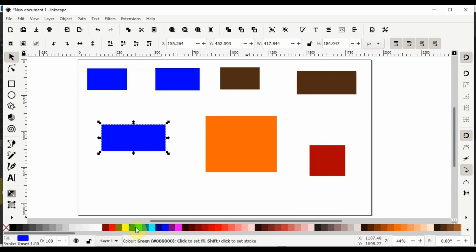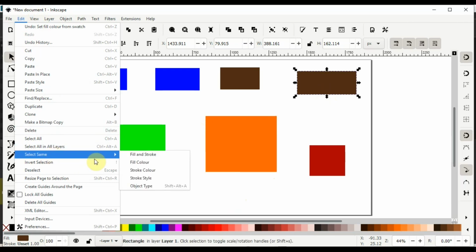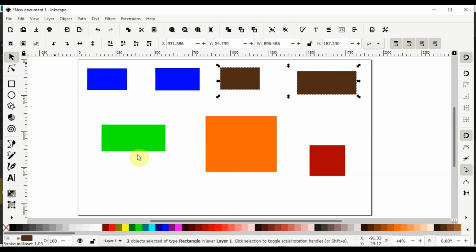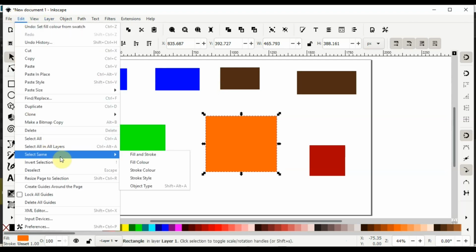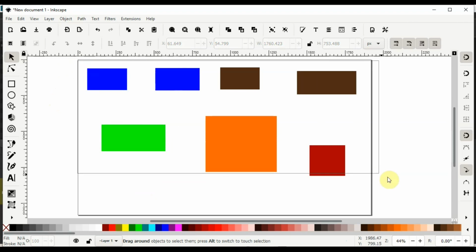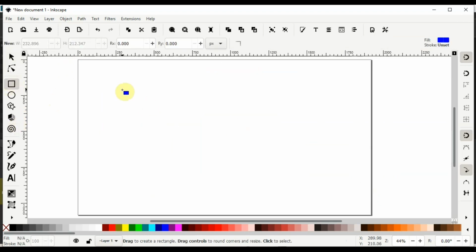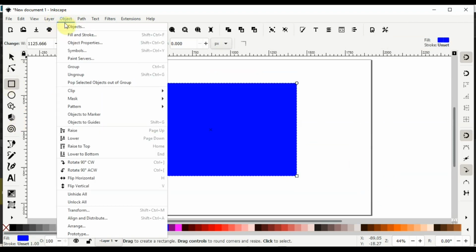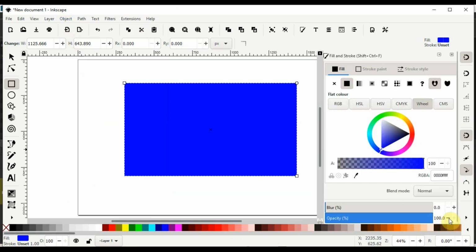So just select the first object and then go to the Edit menu. If we select the brown rectangle and go to the Edit menu, it allows us to select similar objects. As you can see, the two brown objects are selected. You could select by type. If we select by type, it's going to select all the objects because they're all the same rectangles.